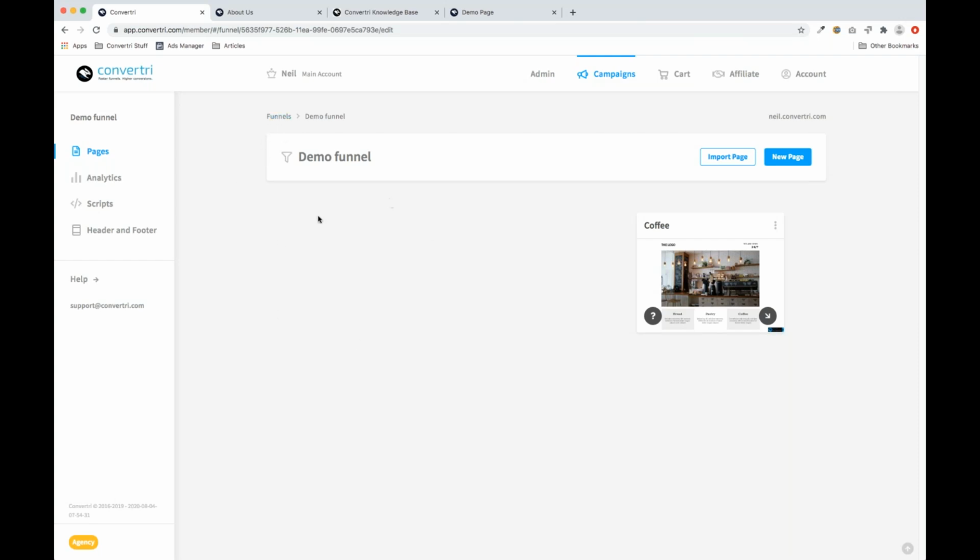So the first thing we are going to do is make our page. You can see I'm in a relatively fresh funnel here, and I'm going to make my first page by clicking on the New Page button in the top right.